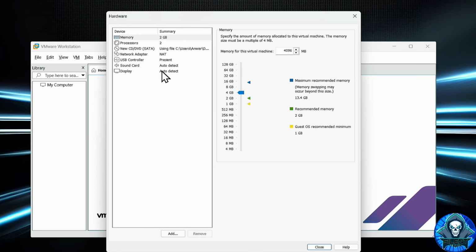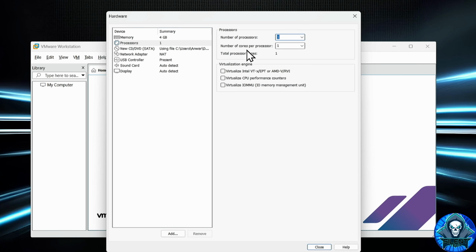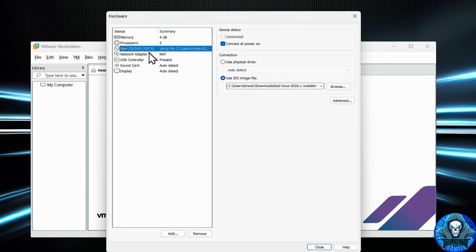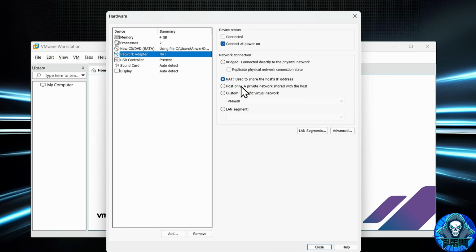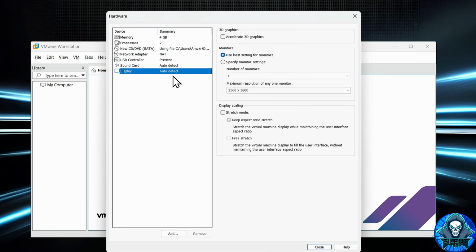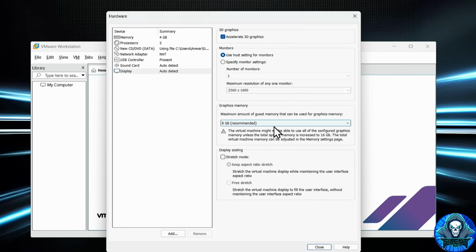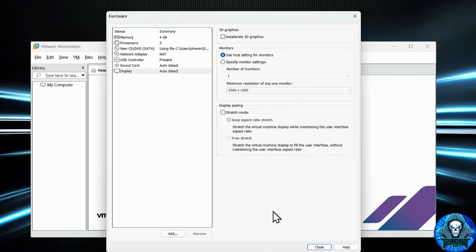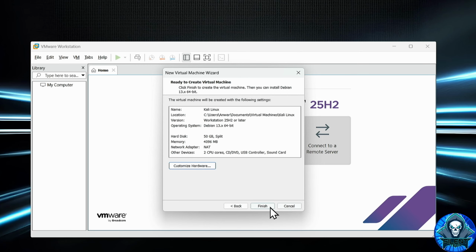In the processor tab, choose one processor. Since I have a quad-core processor, I will assign 2 cores. In the network adapter settings, make sure it is set to NAT. In the display settings, if you want to use 3D graphics, you can check the box for Accelerate 3D graphics. After double checking everything, click close and then click finish.